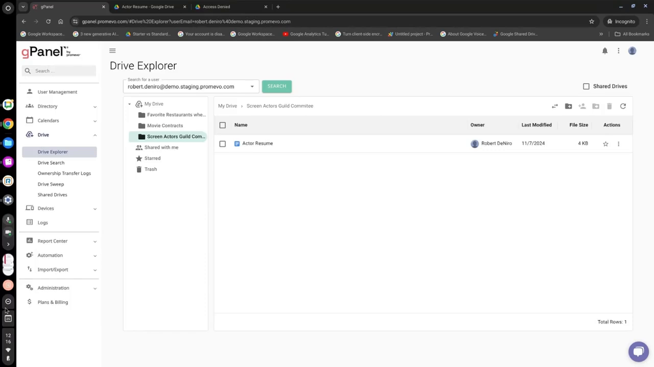And maybe for temporary collaboration purposes, an admin can use Drive Explorer to grant temporary access to specific files or folders for external partners or contractors. They're also able to ensure that their data is going to be secure after the collaboration ends by adjusting sharing permissions and expiration dates. So that's something that's helpful as well.